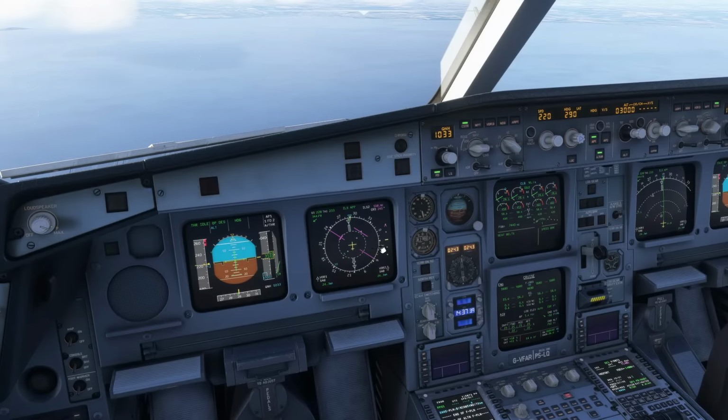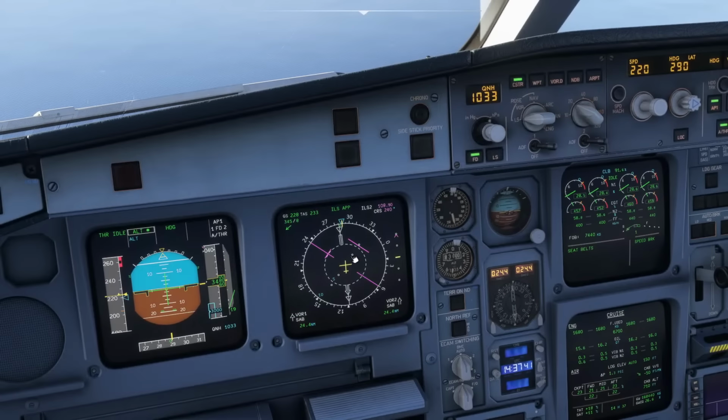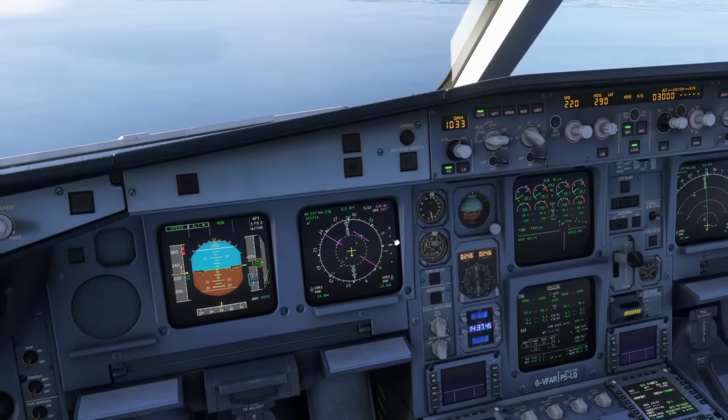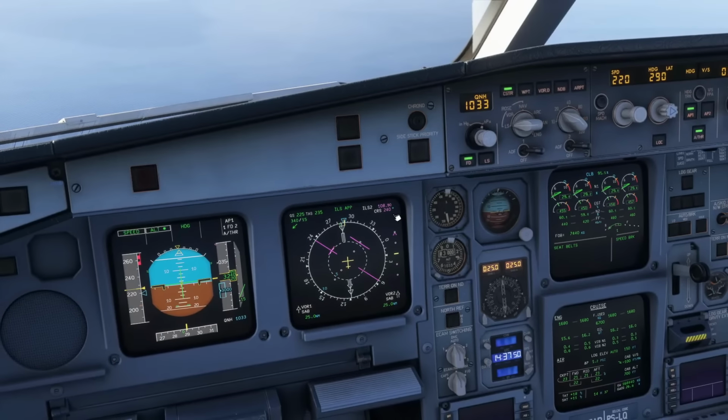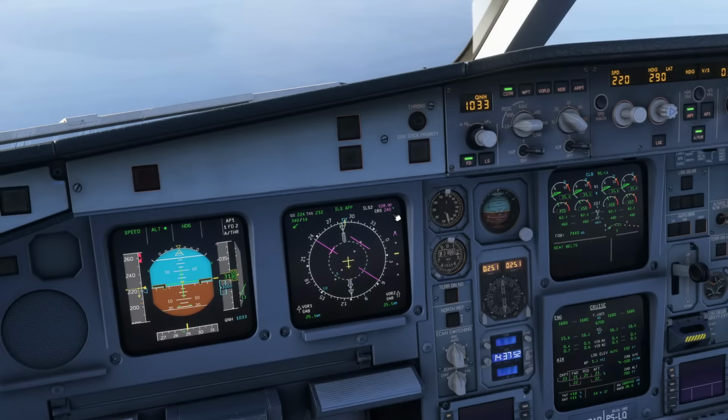There's the runway direction. There's the CDI showing our position relative to the center line. The ILS is already showing glide slope is above us.